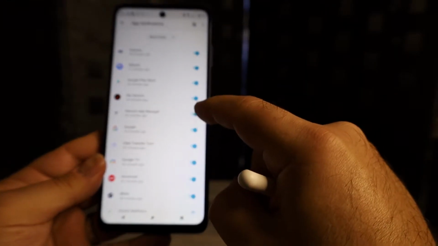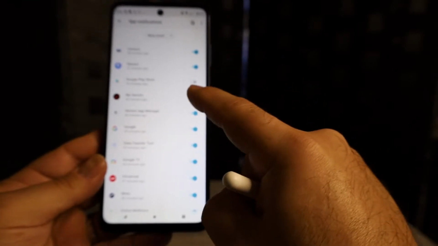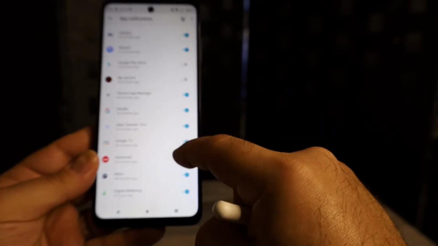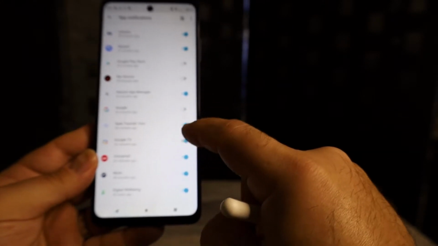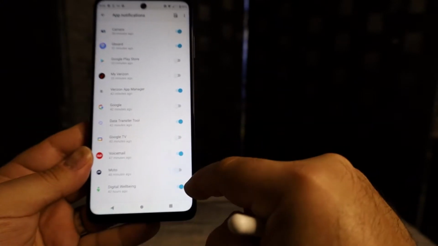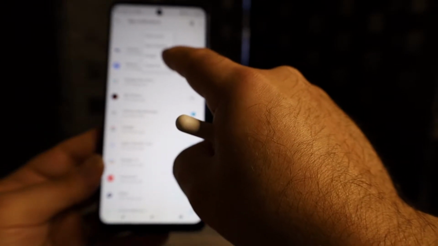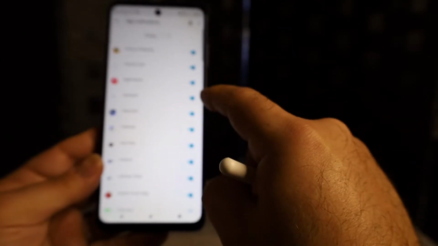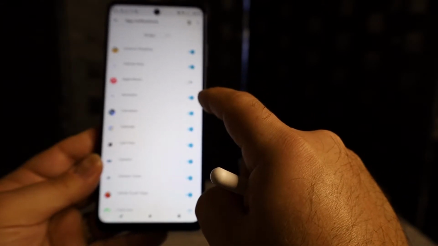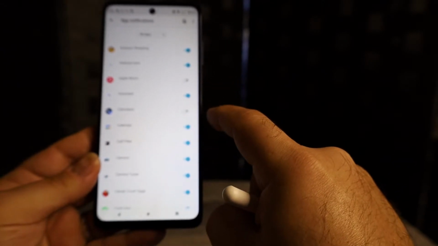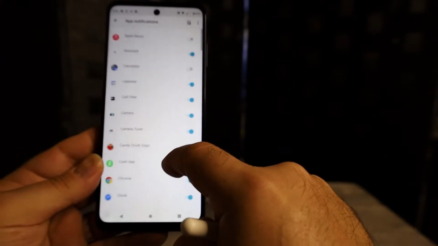You see most recent. So Play Store, okay, we don't need that on. We don't need Google on. Voicemail, yes. So you can then pare some of these down in terms of what you purposely want to get notified. Apple Music, yeah, we don't need that. Calculator, we don't need that. So some of these you can kind of turn off.